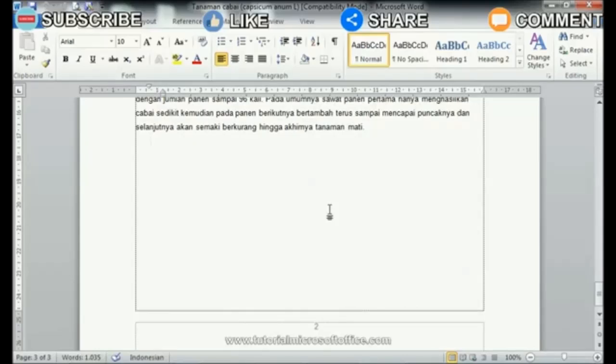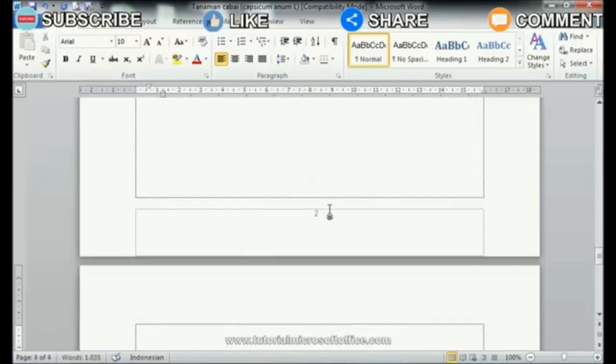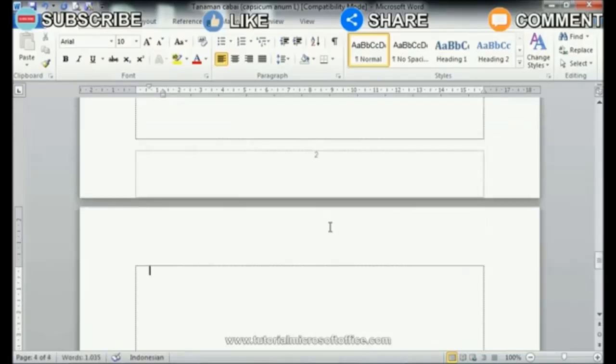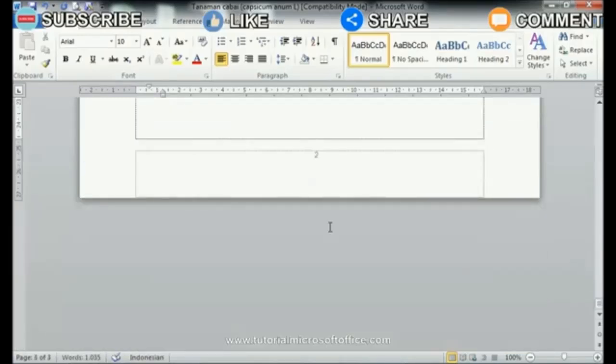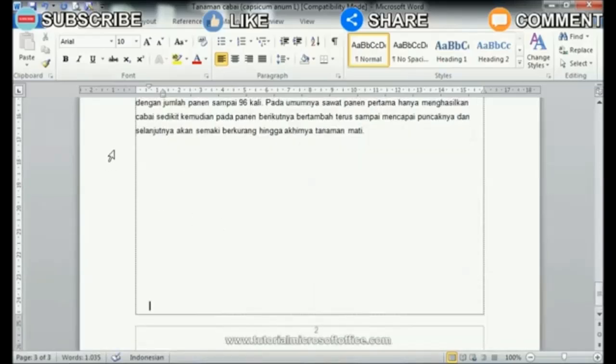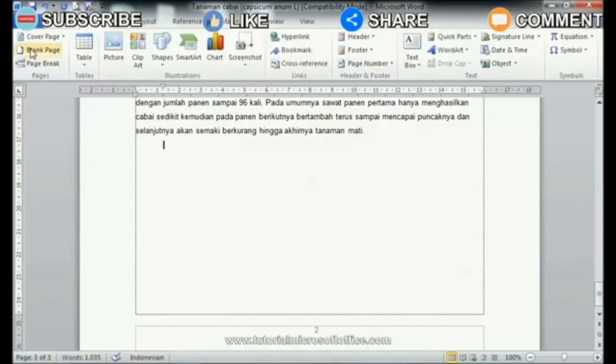The first way, we can press the Enter key on the keyboard at the end of the page until a new page appears. Or we can also create a new page by pressing the Control key and the Enter key on the keyboard so that a new page appears. Alternatively, we can go to the Insert menu, then select Blank Page.